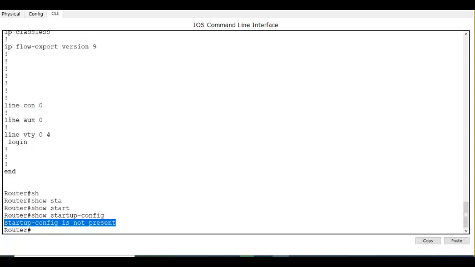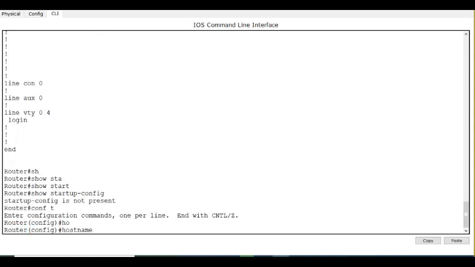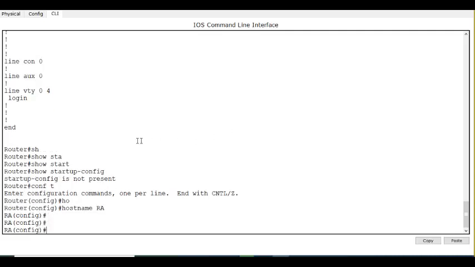Now what I'm going to do is put some configuration. For example, see this host router name. This router name I want to change into a new host name. This is the command: hostname. Hostname is one word. Listen, it's not two words. Hostname is one word. I say hostname RA. See, immediately the name change happened.